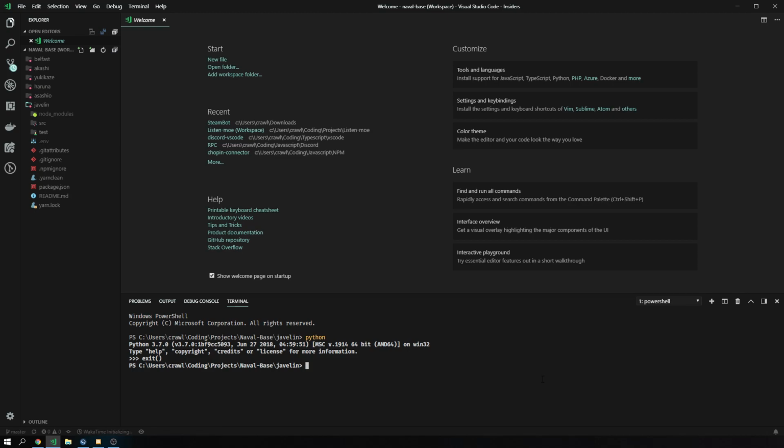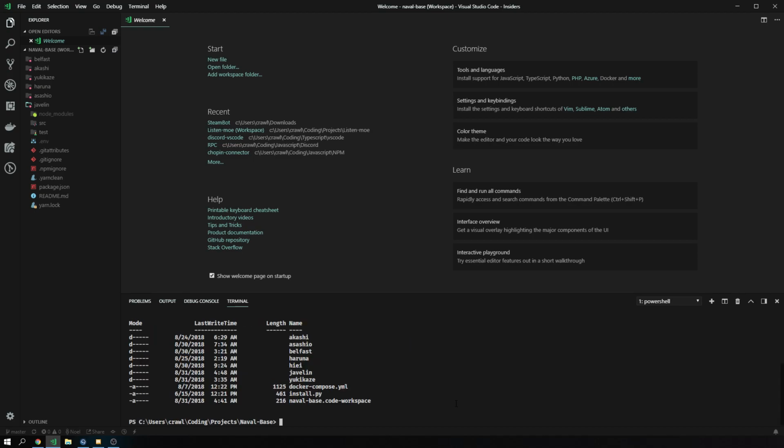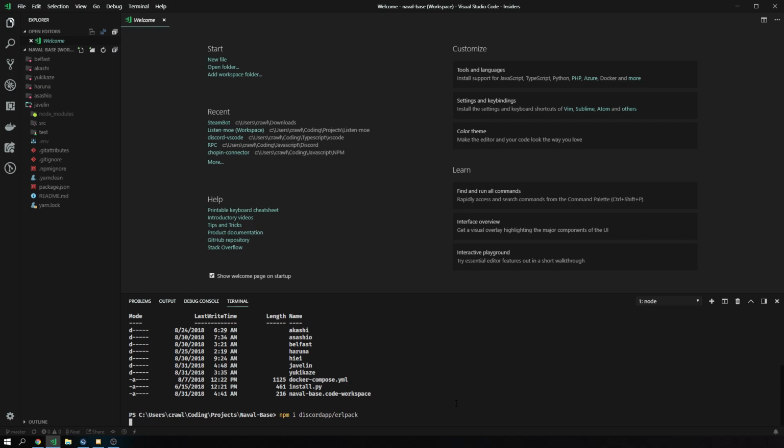Now, we need to install something that gets compiled. Erlpack, for example, is something that needs to be compiled when we're using Discord.js, so we can test that out. We just go into a directory that has nothing in it, and then we can just type in npm i discord/erlpack. This should use the build tools now to compile itself, because there are no pre-built binaries for Erlpack available.